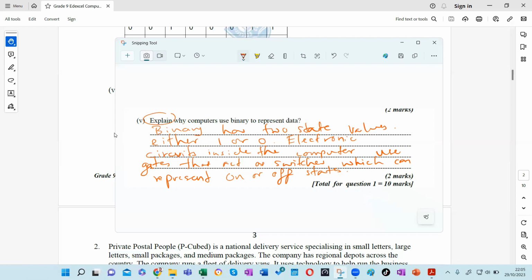Right? These gates can represent either on or off. So if it is on, it will pass electricity. If it is off, electricity won't pass. Okay.